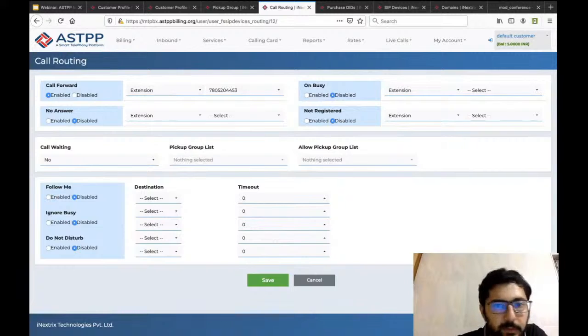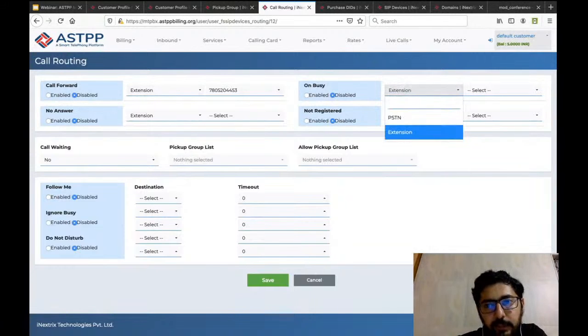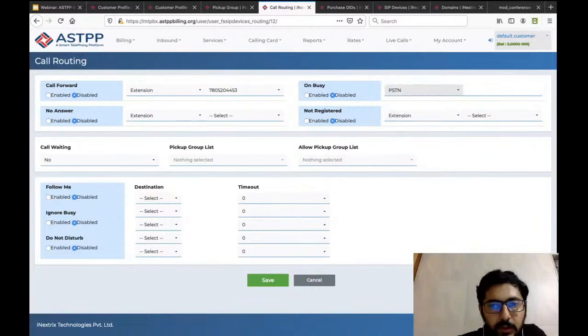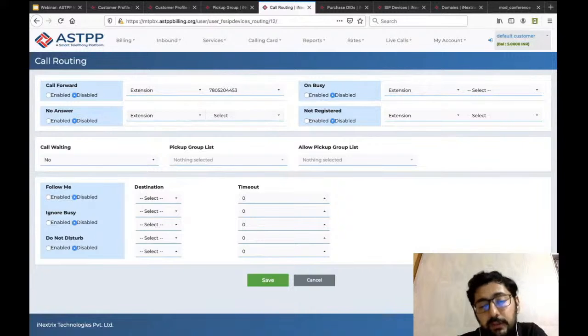If not, disable it. On busy: if this extension is busy, route it to my PSTN number somehow. You can do that as well by enabling it. No answer: if this extension is not answering, then select wherever you want it to route. If this extension is not registered, route it there.